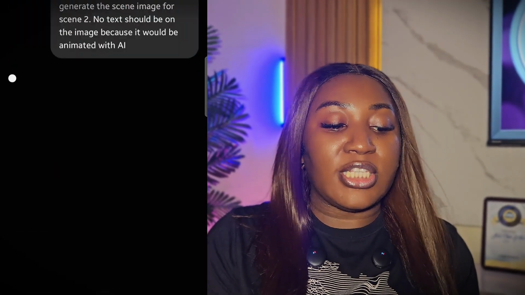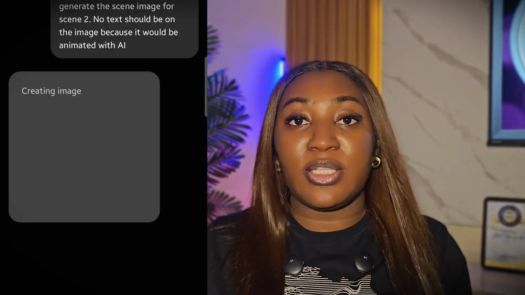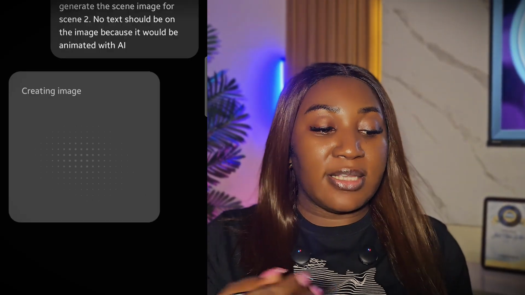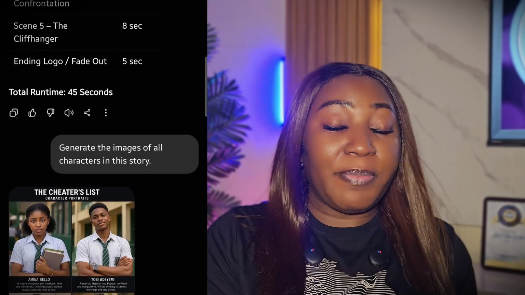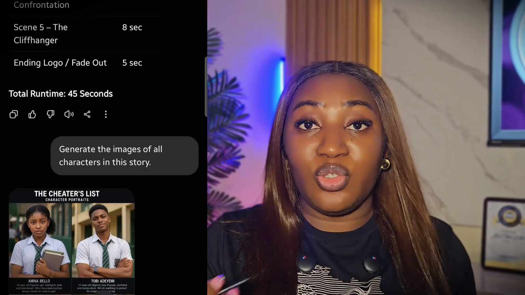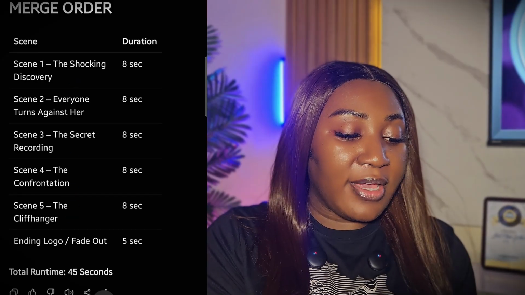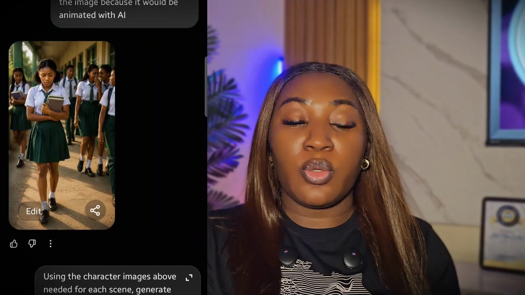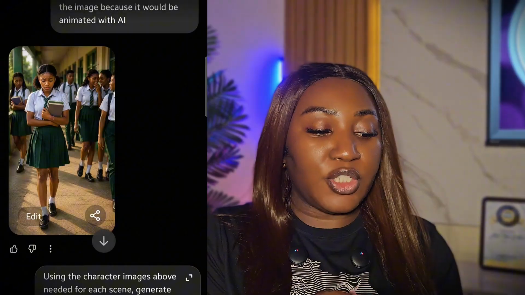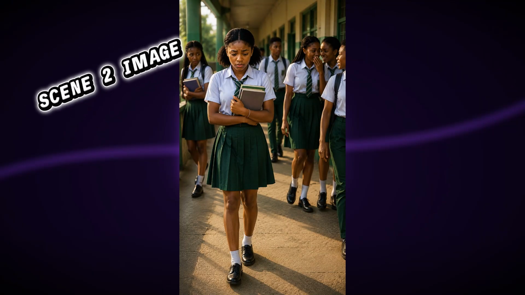So you do this, it will generate. You tell it to generate scene 2, scene 3, scene 4. You know how many, depending on the amount of scenes that are in your movie. For my movie now, we can see that we have only 5 scenes. So we can see that scene 2 has been generated with Amina. It has maintained the likeness of Amina very easily.